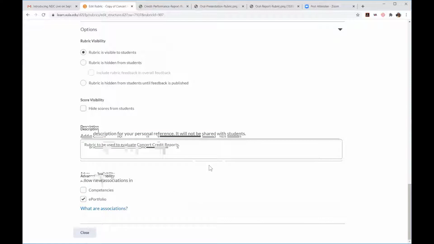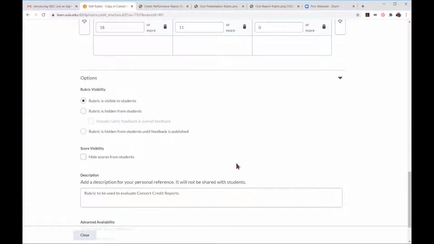We also have some advanced availability options here. This one says competencies, and anywhere in Brightspace where you see the reference to competencies, we actually do not have that module in our Brightspace system. It would be nice, but we actually don't have it. So having it checked or unchecked is not going to have any effect because we don't have that competency module. We do have ePortfolio, however, most folks have moved away from that, and that could be a whole other discussion, but ePortfolio is there.